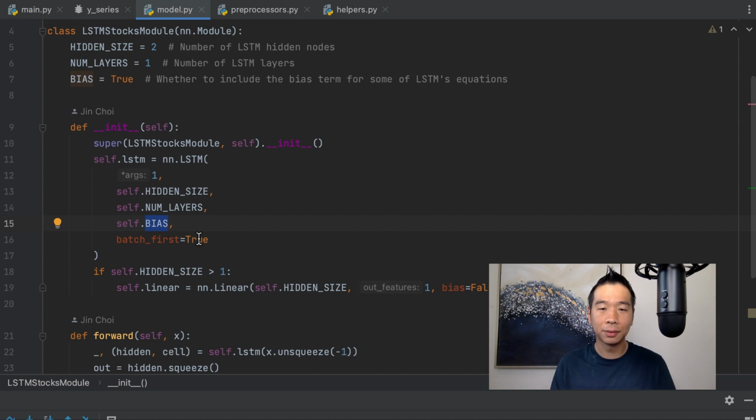The last batch first argument is more for convenience. By setting it to true, we allow the first dimension of the data to indicate the different sequences. Without this flag, we'd have to rearrange the data so the sequences line up along the second dimension.